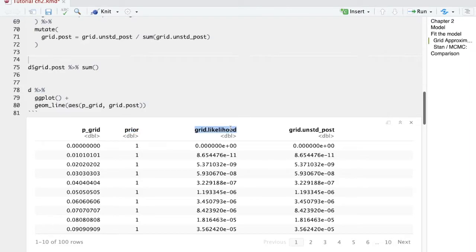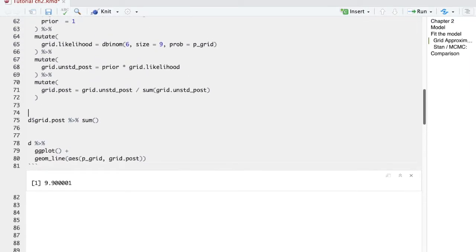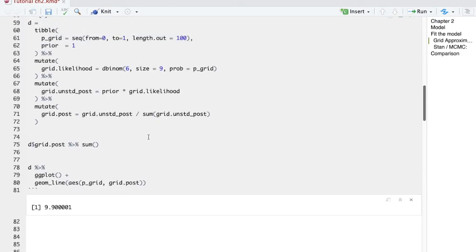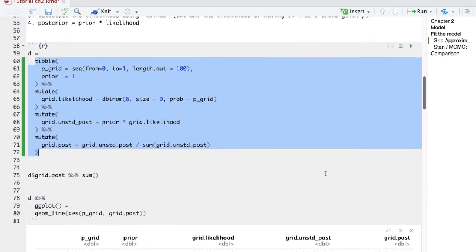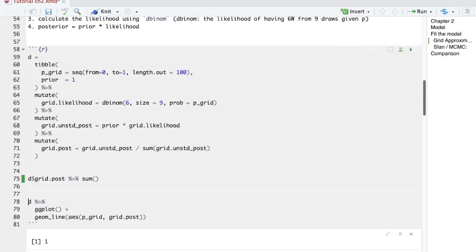So we can check the result by running this code. We will see that the posterior we just calculated has a sum of 9.9. And how can we fix that? It's actually quite simple. We just need to standardize the posterior by dividing each posterior value by the summation, and the result will look like this. So for now, the grid posterior will be exactly what I want, with a sum of 1.